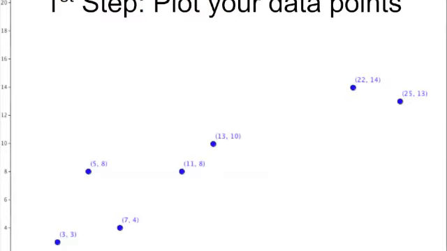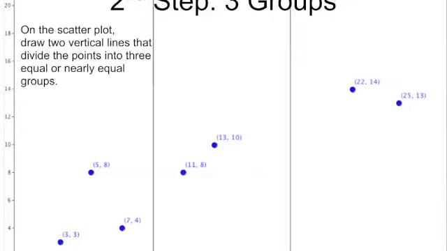So as you can see, these are our data points plotted. For this, when I say 3 groups, you want to divide the points into three equal or nearly equal groups. And you usually want them to be symmetrical or semi-symmetrical, meaning that if there's 3 points here, there has to be 3 points here. So you always want your outer 2 groups to have the same amount of points.